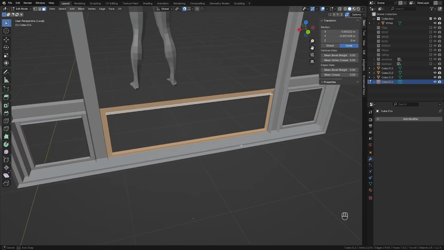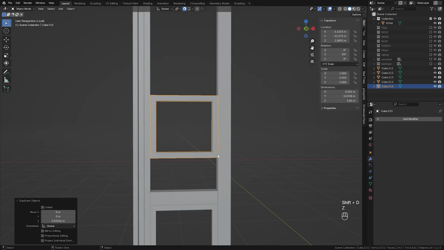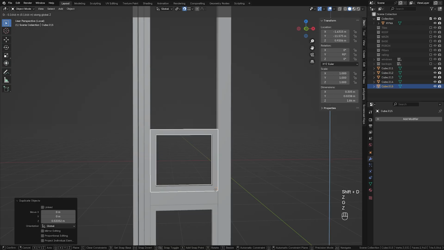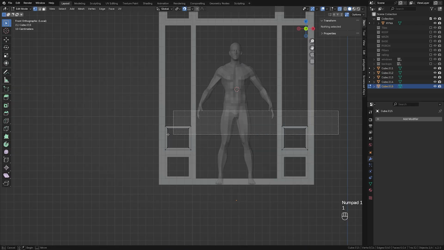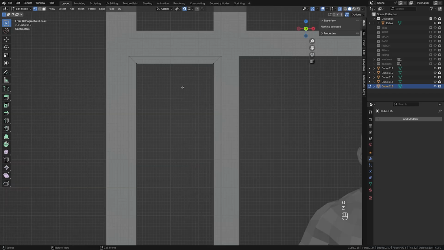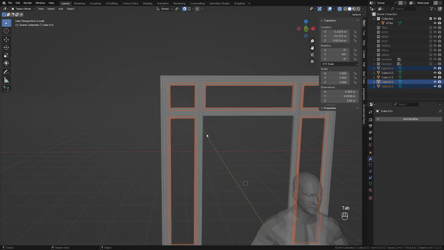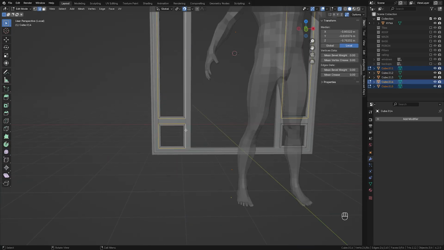Since there's going to be a door here, we're not going to need this. Then let's again duplicate these and bring them up here, snap them here, tab into edit mode, select the upper faces, and snap them up here. Then let's select all of these inner frames, tab into edit mode and select the outer edge.